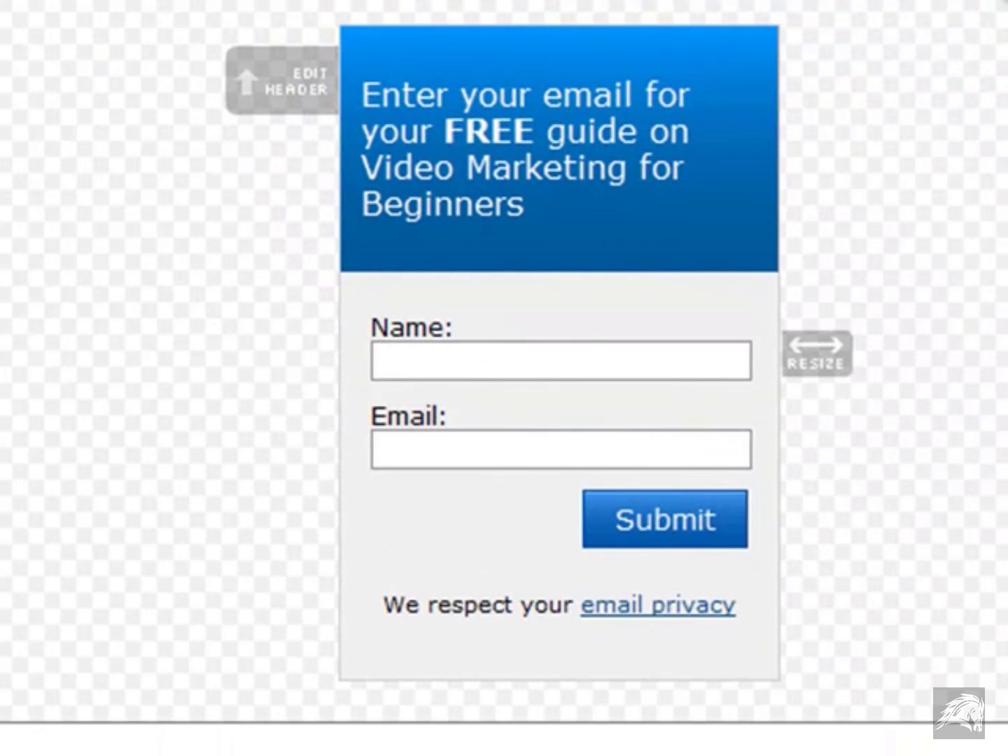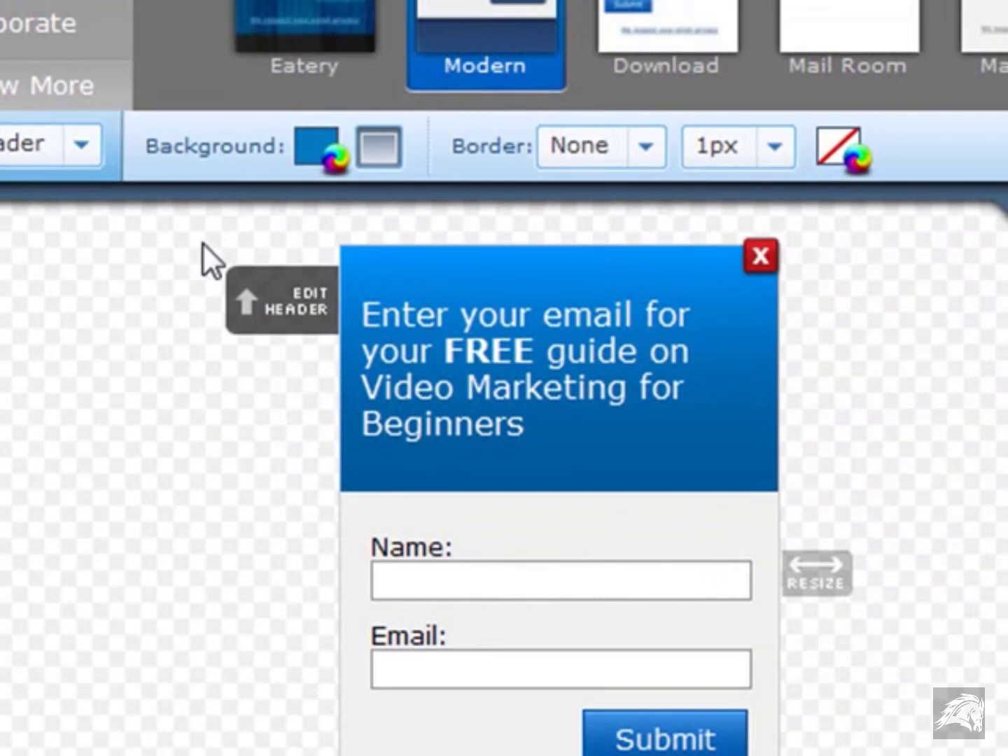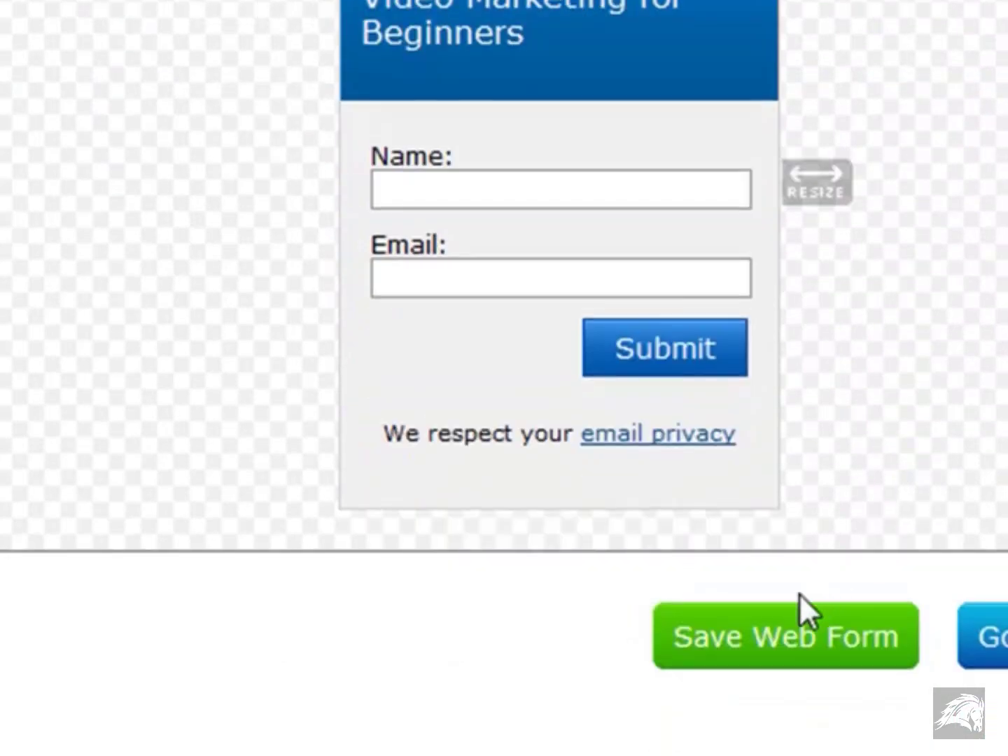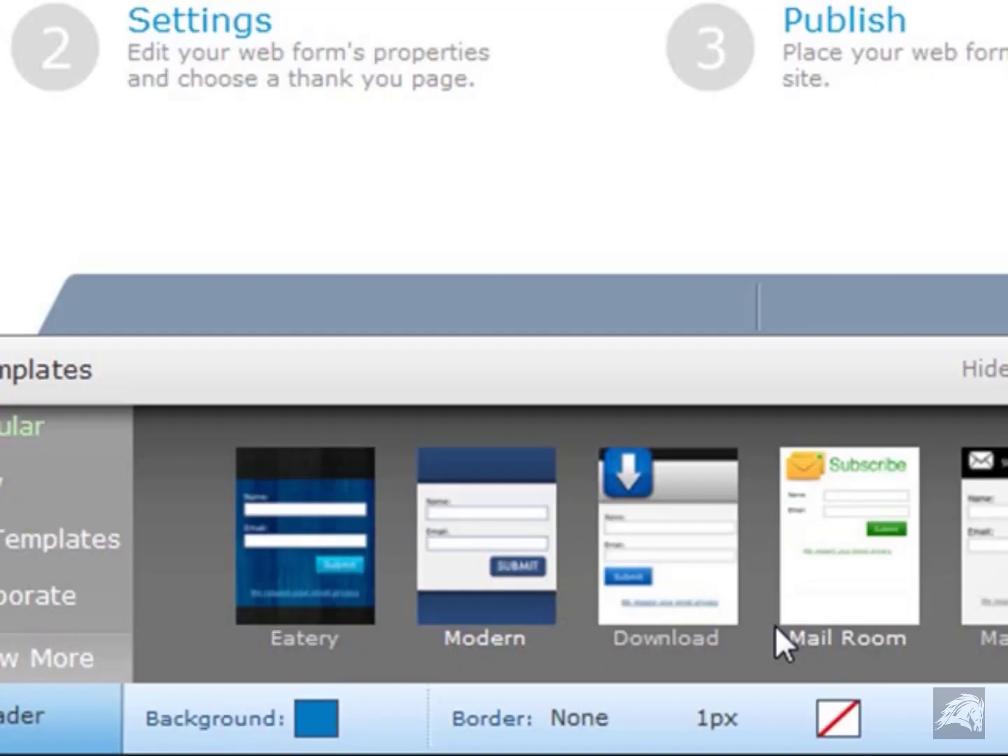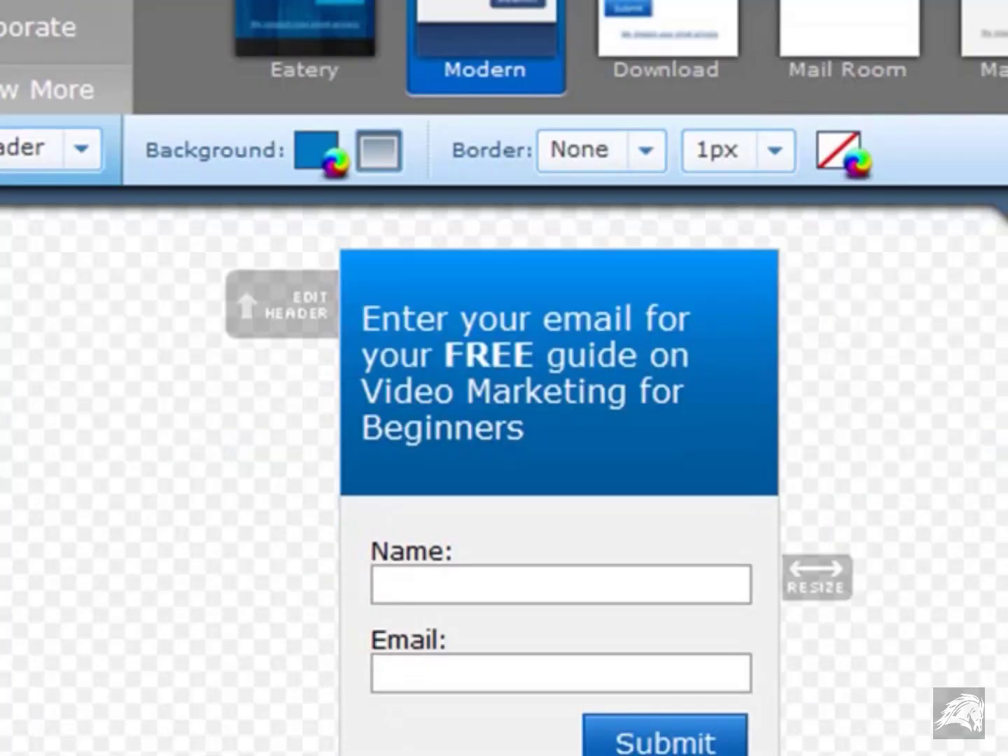And then I can also change background colors here and borders and things like that if I want to. But if I'm happy with that, I can just save the web form here and then move on to step 2.